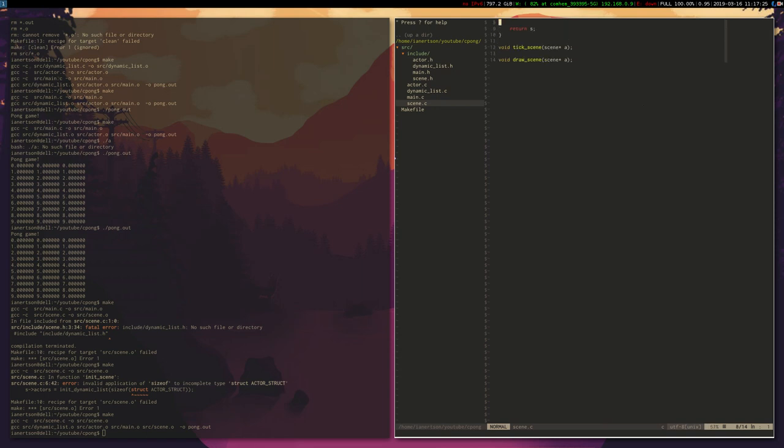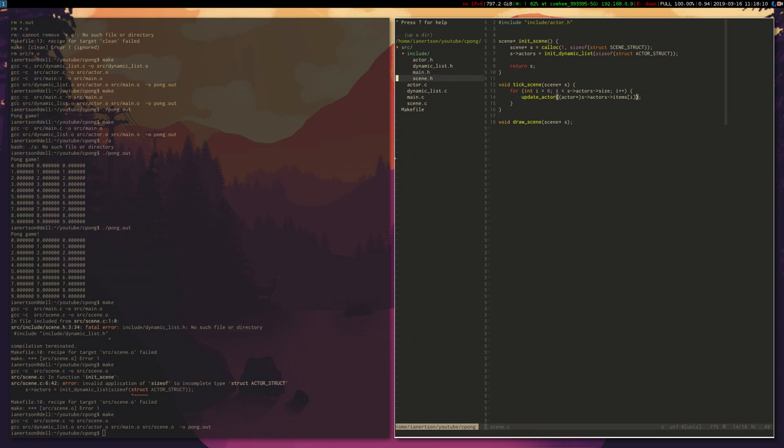Now let's write the tick and the draw method here. So for int i equals 0, if i is less than... wait. So we're gonna iterate through each actor, and I'm gonna call update actor, and then we need to cast actor s actors items i, and we need to change the variable names here to s, because a doesn't make sense.